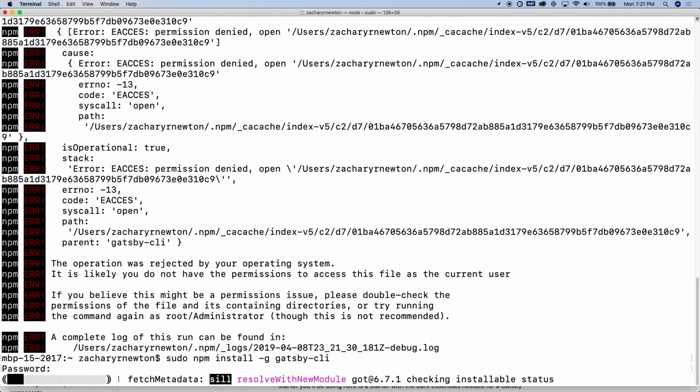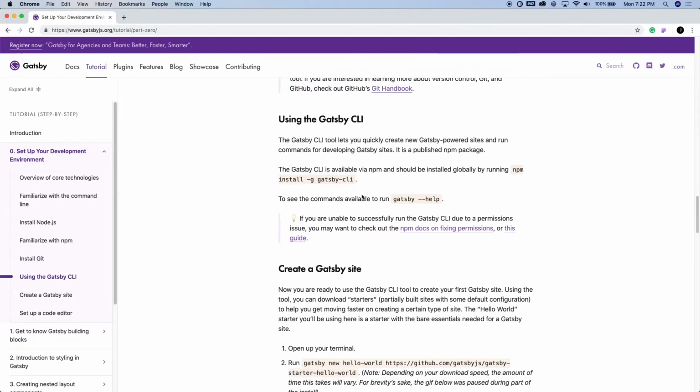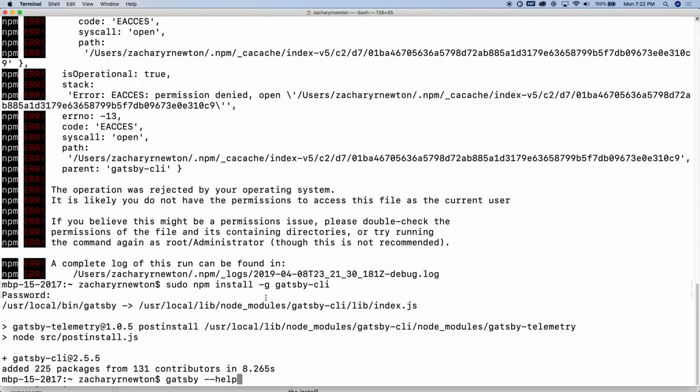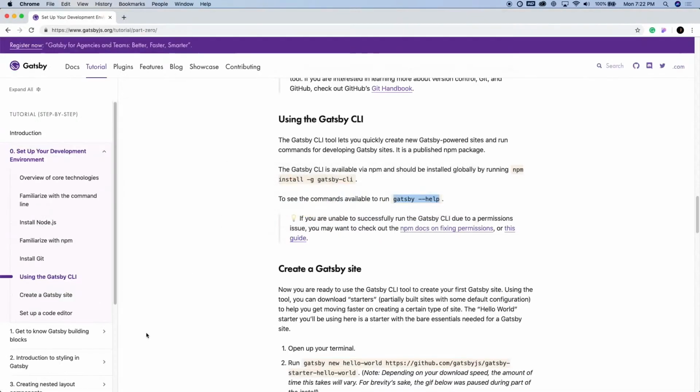And we'll give this just a minute or two to install. Alright, so that didn't actually take long to install at all. It just finished. Now we can run gatsby --help to see the full list of commands available. And if you do that, you'll see it's installed. And these are all of the commands that we can use to get a project going, or just to do whatever we need to do.